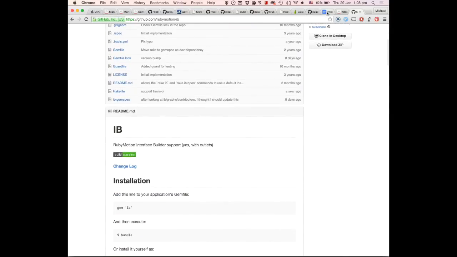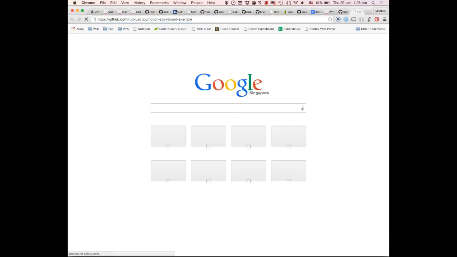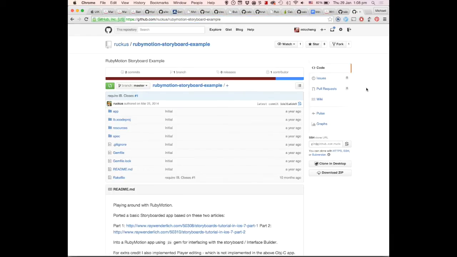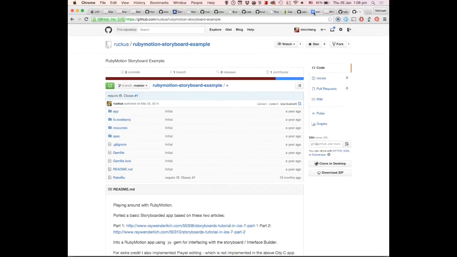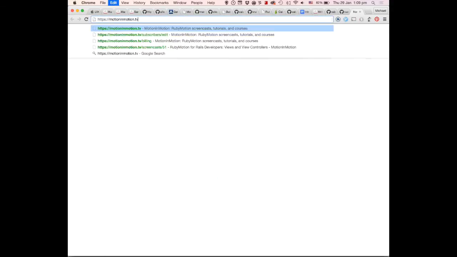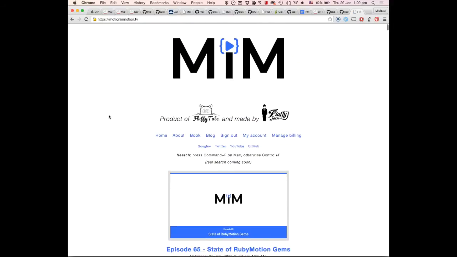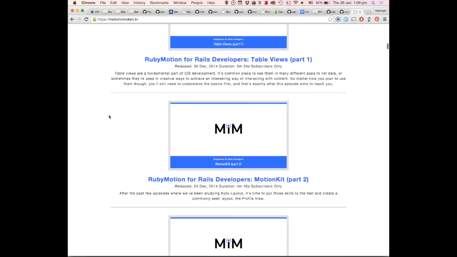There's also a sample project that I found which shows you how you can use RubyMotion with a storyboard. A storyboard is like a drag and drop GUI, where you can drag and drop elements and arrange them on the screen. It's kind of nice. Also for learning RubyMotion, there is a video podcast called Motion in Motion, which is kind of nice as well. It has a whole bunch of videos you can just watch to learn.